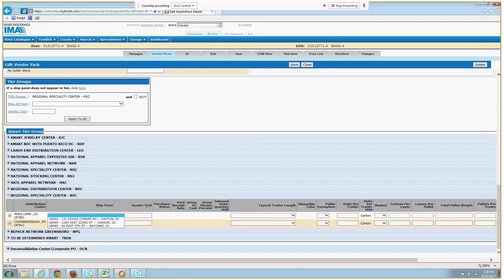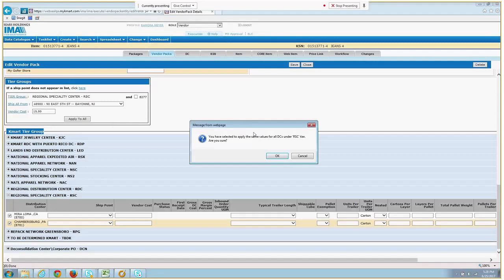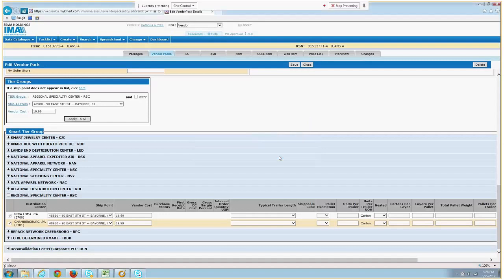And then we also have cost. So I'm going to select it from here and enter my cost up here as well, and then click apply to all. And then this is a confirmation message, just making sure that you do want to apply to all. So we're going to click OK. And now we can see that it applied the ship points and the cost to all of our DC locations in the tier group. So I'm going to click Save.